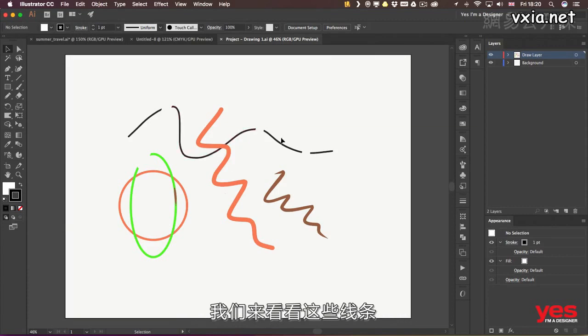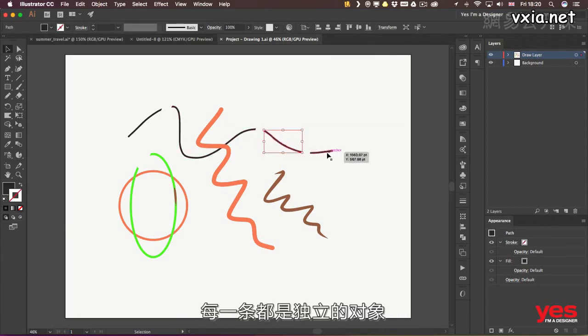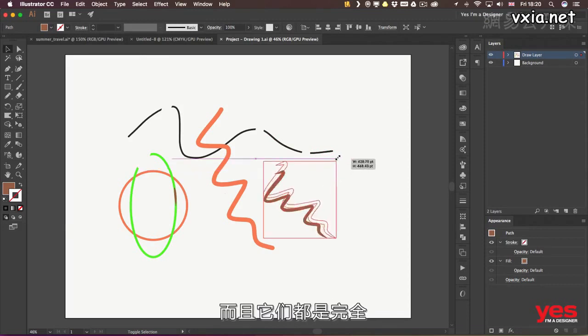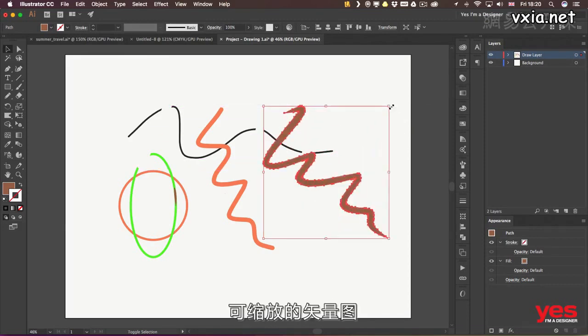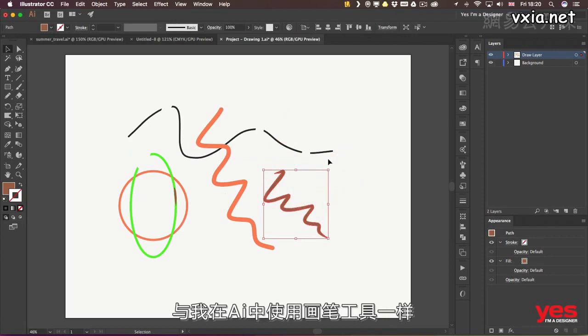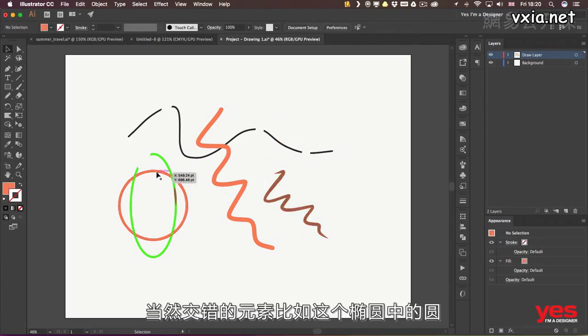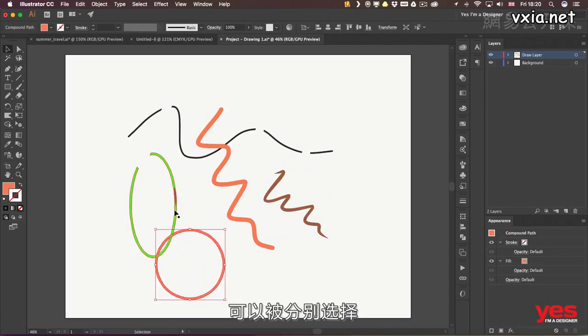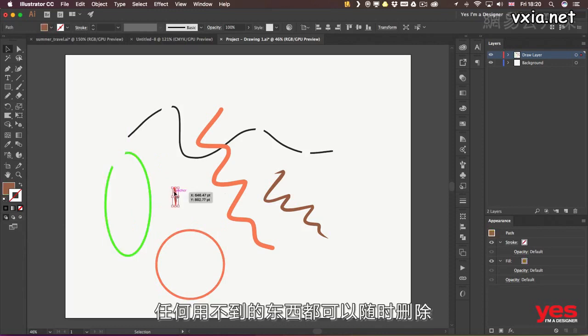So let's have a look at these lines here. Each of them are separate objects and they are completely scalable vector graphics, the same as if I use the blob brush, for example, here in Illustrator. Of course, overlapping elements like this circle and the ellipse can be selected individually as well, and anything that I don't need I can delete easily later on.